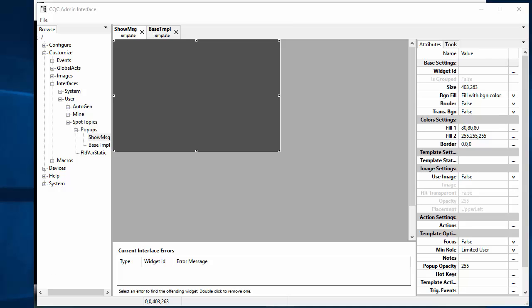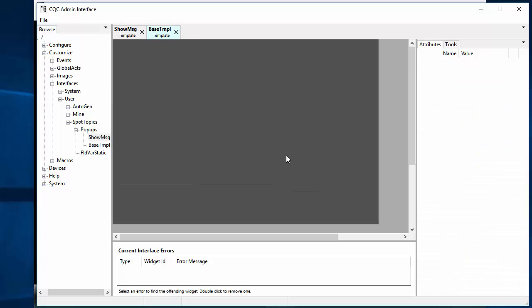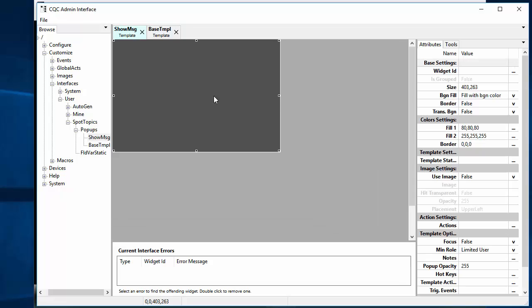So what I have done here is created a subscope called Popups, and beneath that I've created a base template which represents what would be the main template in a normal system. In our case it's just an empty one, but this is the main primary template. And I've also created another one called show message. The base template is kind of normal sized, and the show message one is much smaller. And this is going to be our pop-up.